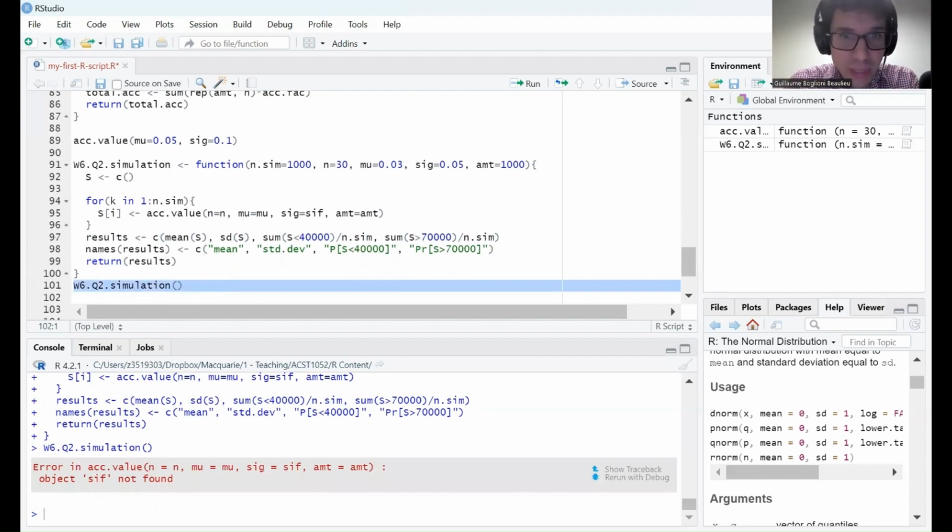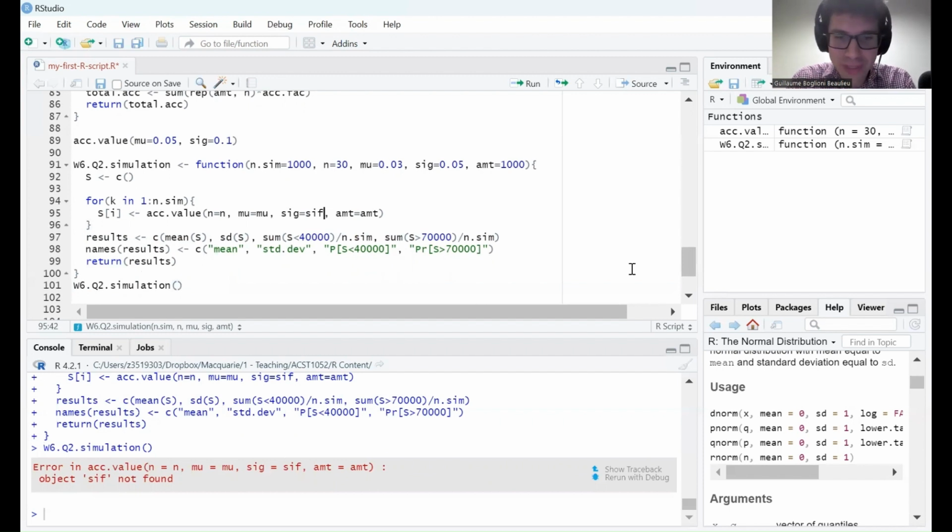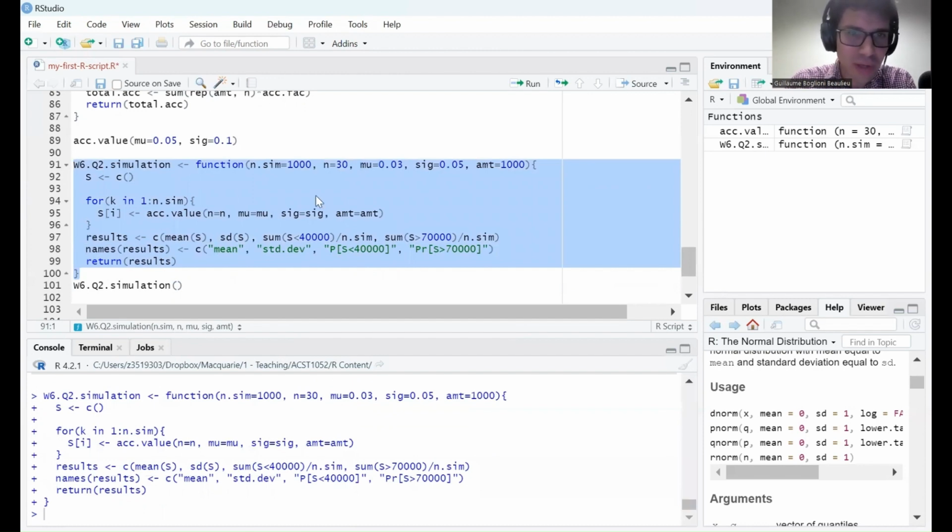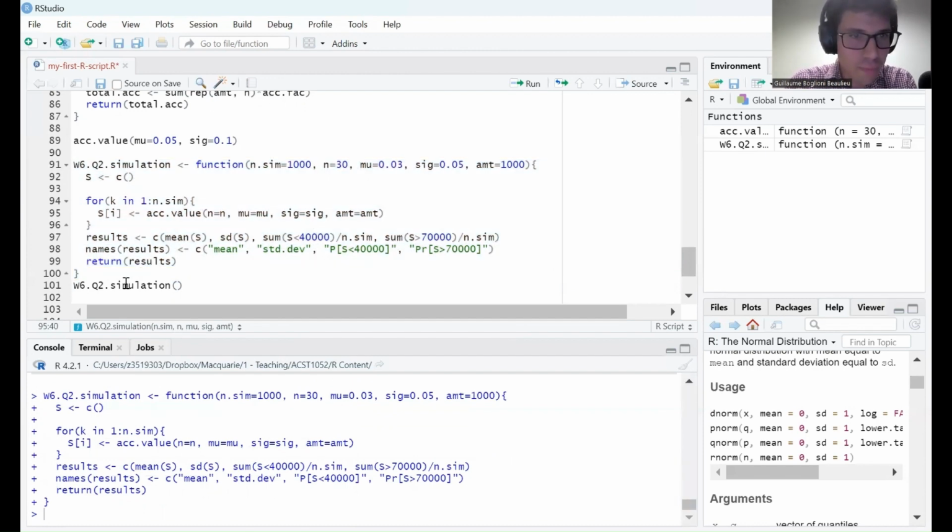No, of course I would make a mistake. Okay, S-I-F doesn't exist. Of course it doesn't. You probably spotted this mistake that I made way before, and you were waiting for me to fail. Okay, that should work now. We're going to recall the function, redefine it with the corrected typo.